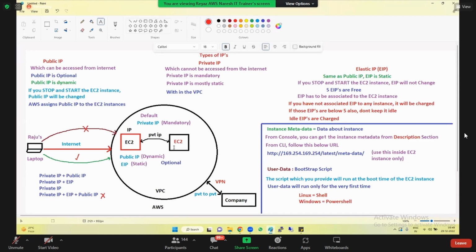I didn't get it. So whenever we create a new instance, a different EC2 instance, it will run? Yeah, for a different EC2 instance, it will run. For the same EC2 instance, it will not repeat. For different, yes.